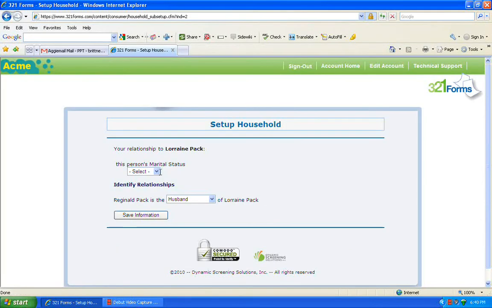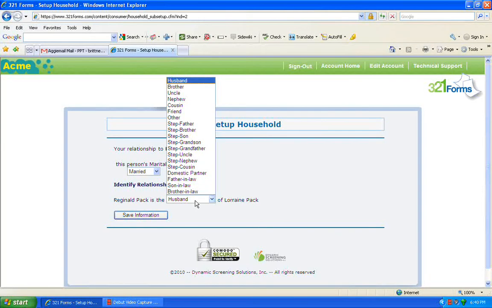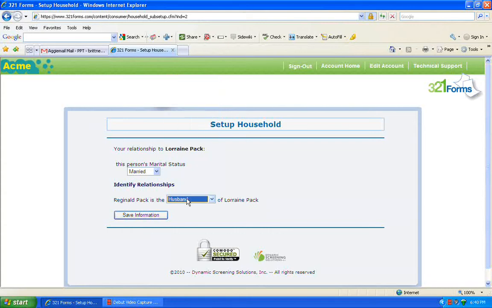We can see from here, we select this person's marital status, and then we'll be asked to identify that person's relationship to us. Reginald Pack is the husband. If that is not an accurate relationship, select the appropriate relationship. Then save the information.